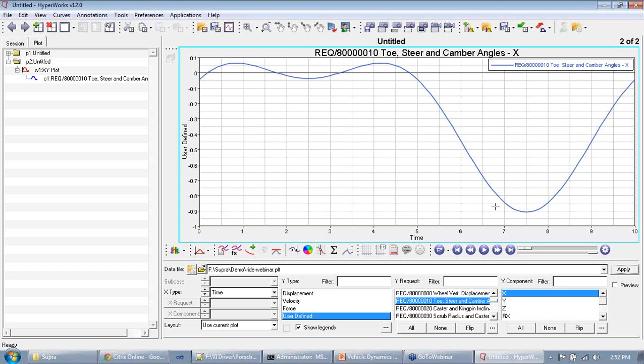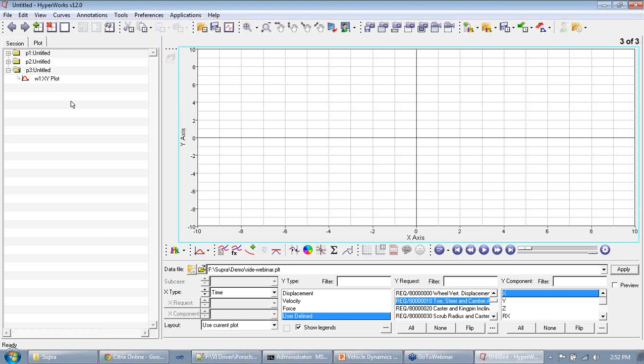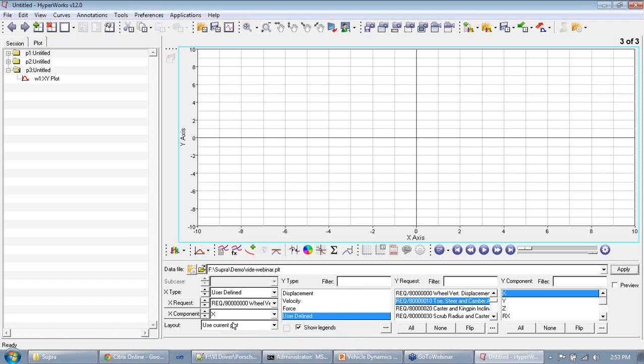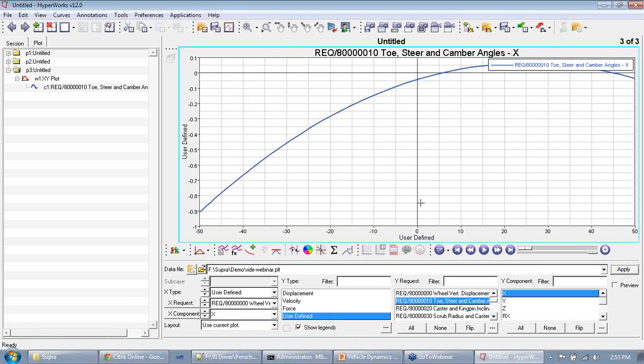This usually does not make sense, and you would want to plot something not with respect to time, but with respect to wheel travel. So to plot the same curve, the toe against wheel travel, what you need to do is now choose the X coordinate. For the X coordinate, we will not choose time, and we will go to user defined and choose wheel vertical displacement. When I choose that and say apply, now we have a curve of the toe angle of the vehicle with the vertical displacement of the left tire.